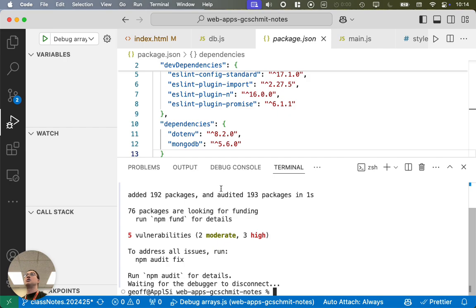Okay. You might see some things about vulnerabilities. I have 2 moderate vulnerabilities and 3 high. I'm not sure what you'll have. We're not going to worry about that here. We're not going to go to a production server. No one's going to try to hack our live coding today. So we're not going to worry about that right now. But npm does make it easy to fix those vulnerabilities and update.